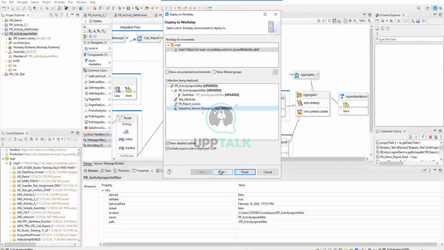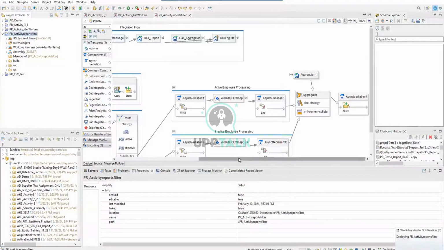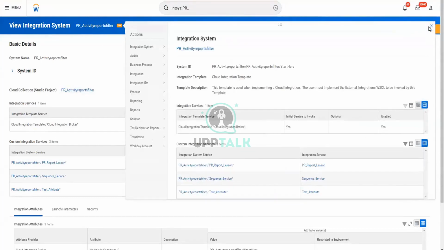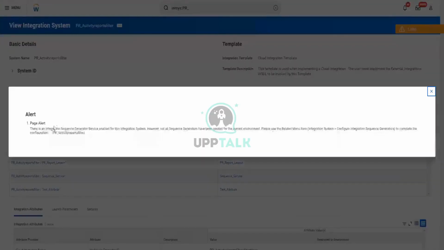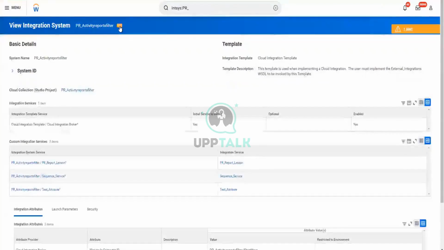You have to configure the integration service. Now if you open this warning message, it will basically tell you that you have configured a sequence generator service, but you haven't completed the configuration. That's why you're getting the warning.